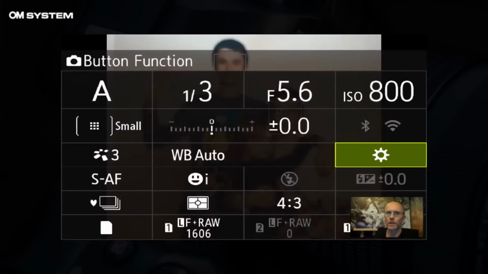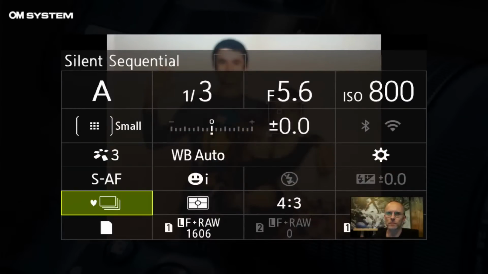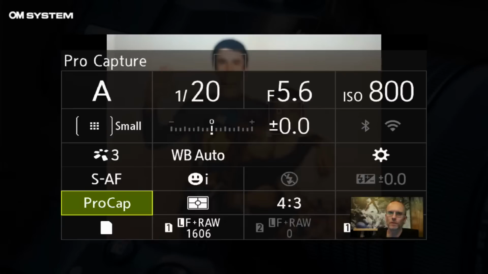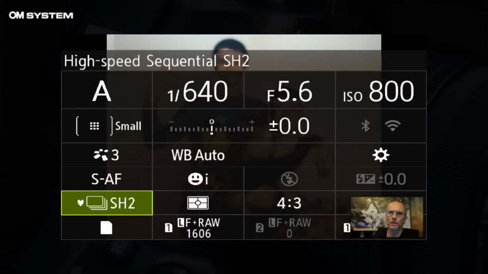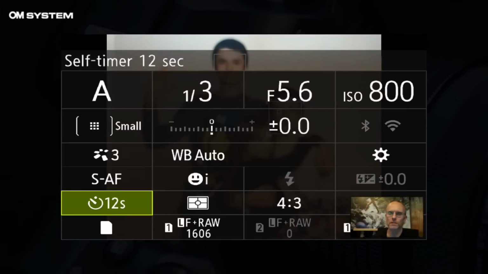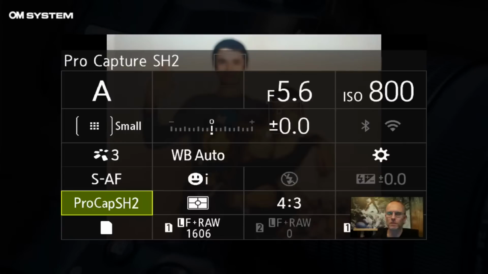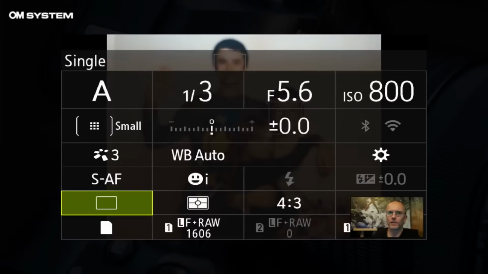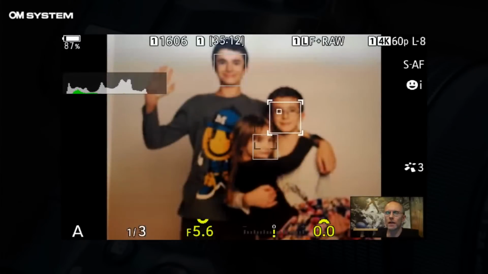By the way, if you just want to find it, the Pro Capture is here in this setup where you are choosing this sequential shooting and so on. Then you will go to Pro Capture, SH1, SH2, which is the faster one, and then there are the other modes. So basically, in this particular place, you will be able to choose the Pro Capture. But anyhow, we do have these two setups.